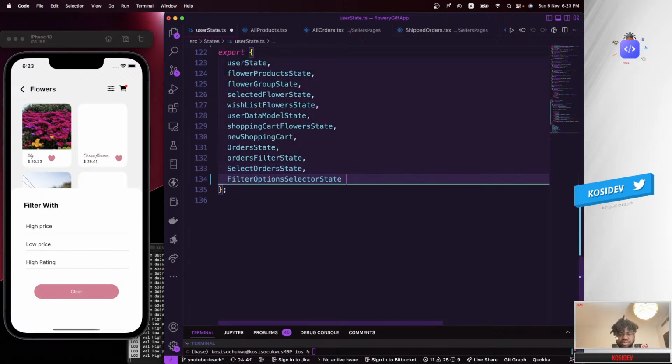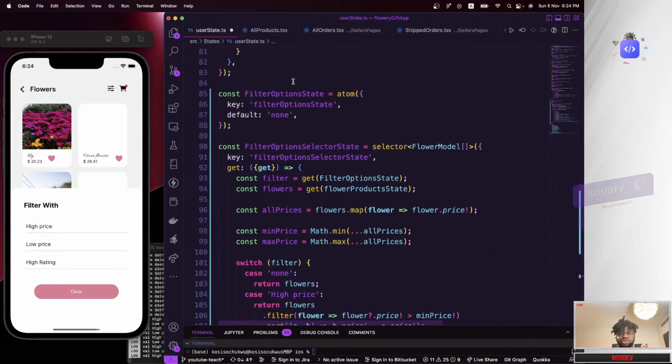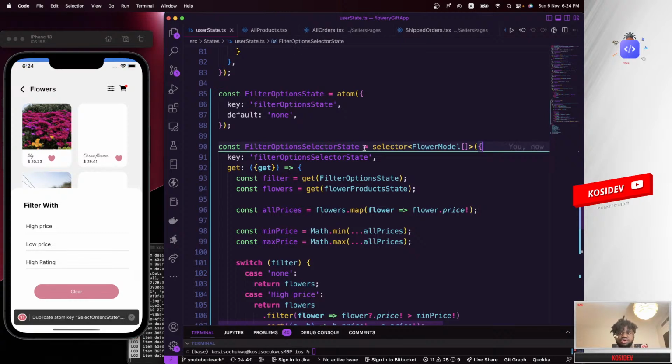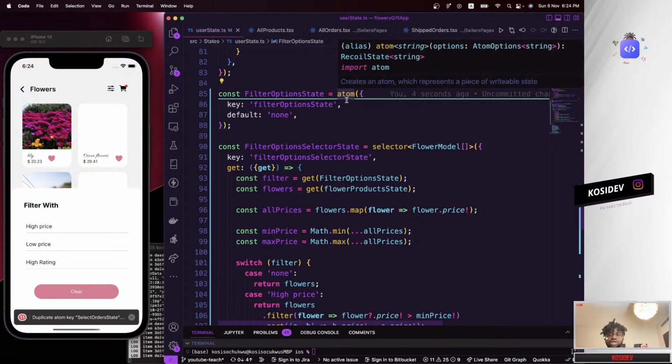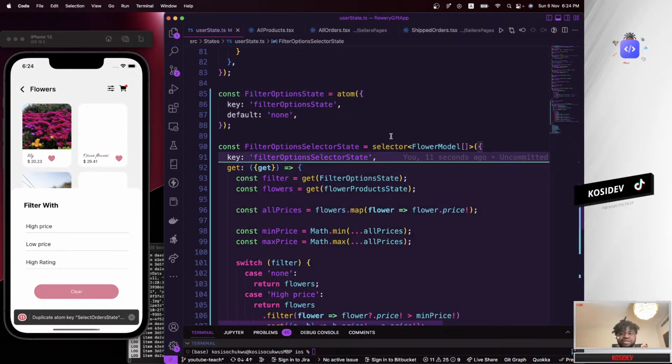Export this, and export filter option state. So I'm exporting these two, atom and selector. Basically you guys already know what selector is and what atom is. If you're using Recoil, which I'm using for my state management, atom is basically the main state itself, then selector derives its state from atom.